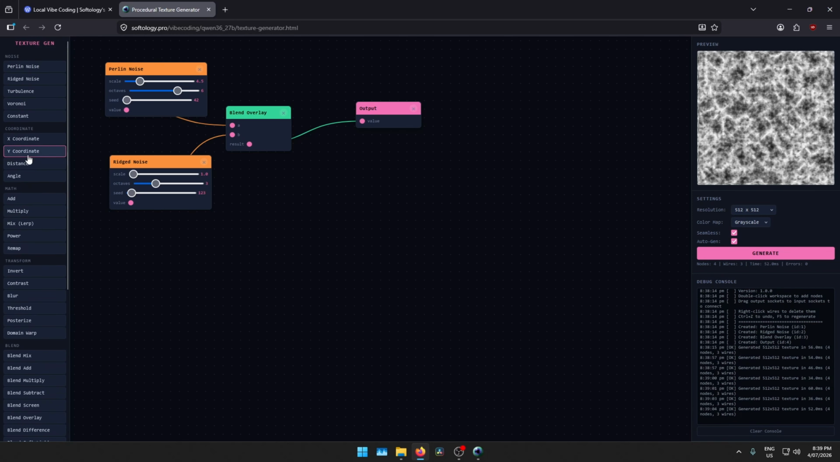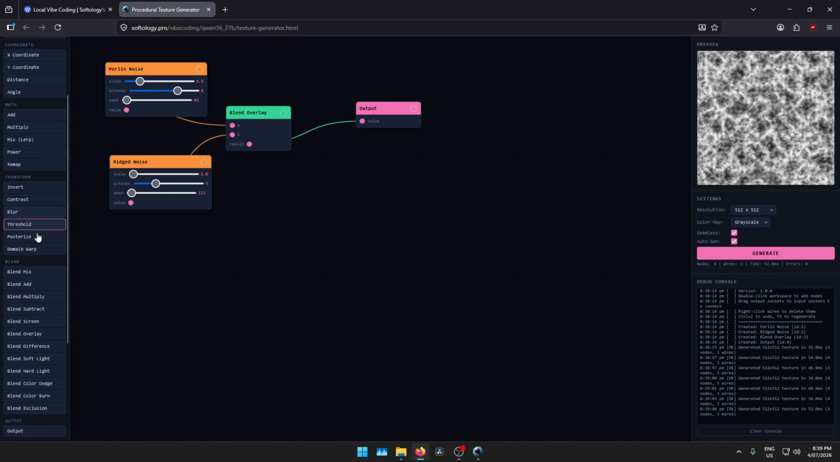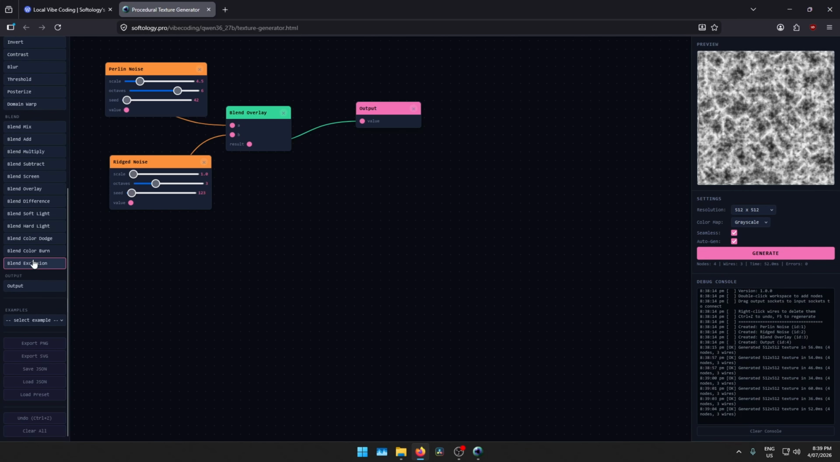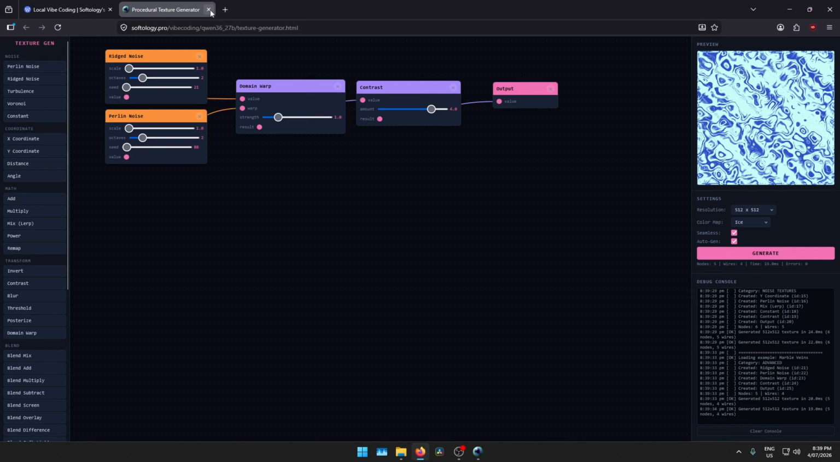And there's all various, the usual multiply, mix, etc. So some examples: cellular noise texture, organic membrane, wood grain, marble veins. So that's not too bad for a single prompt. I'm sure if you're more into these types of systems, you could play around with that a lot more.